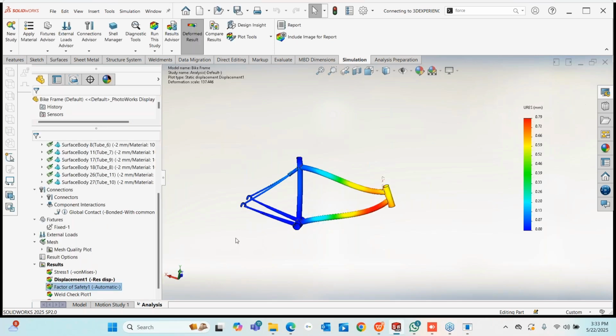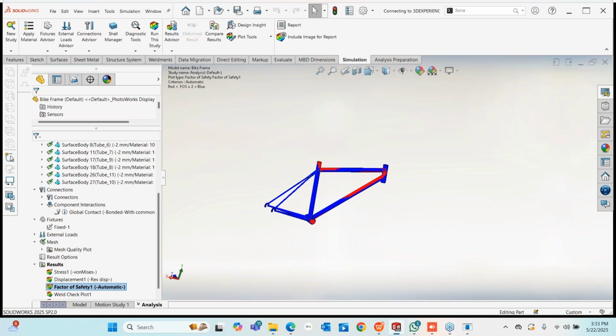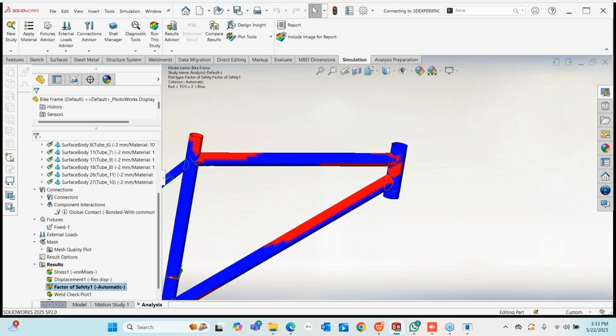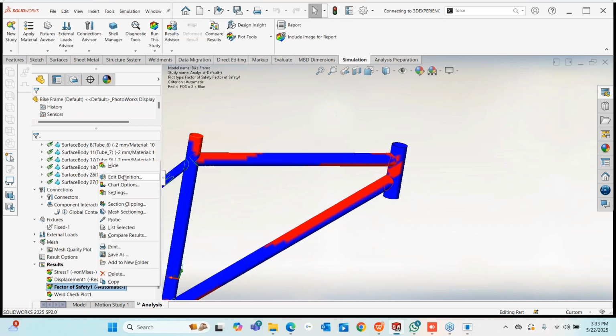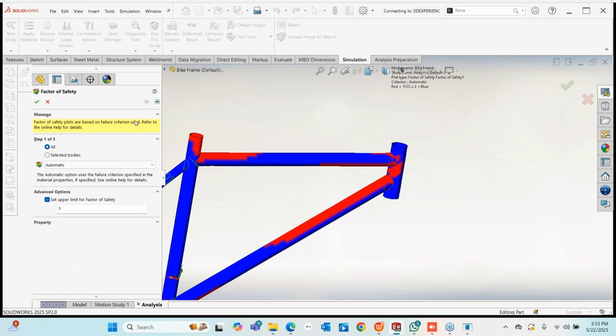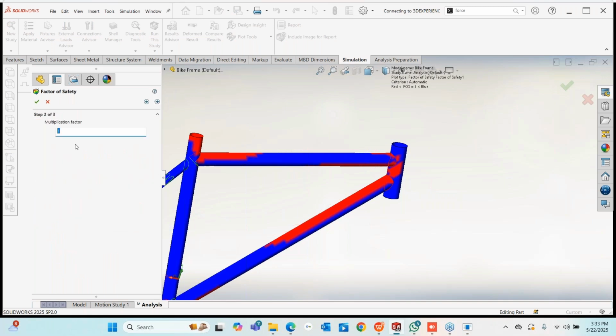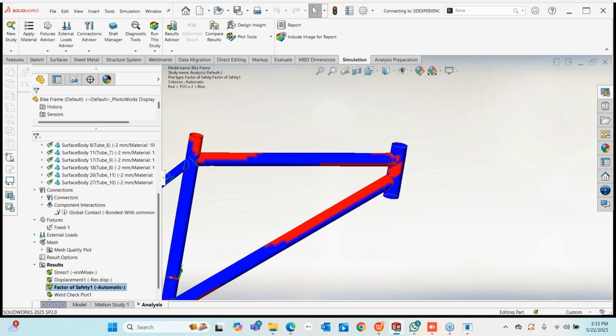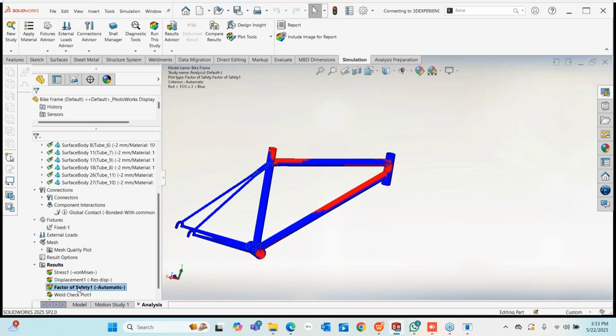You can plot a factor of safety plot, which shows that these are the areas which are below the factor of safety limit of 3. So our upper factor of safety limit is 3, and the minimum factor of safety, you can see, is around 0.15. So here there is a definite chance of failure from this particular point.